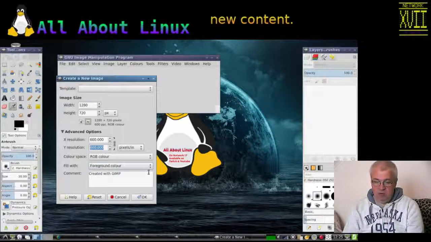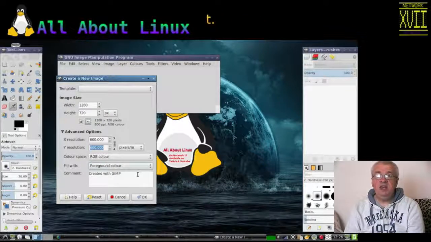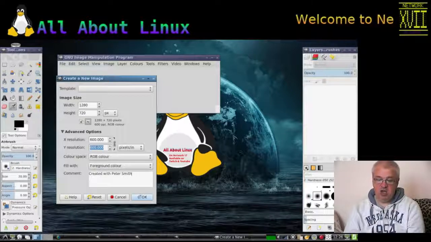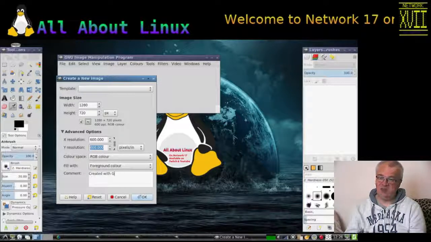And when I'm happy with that, oh yeah, the comment underneath, the comment is just a reminder. It has no effect on the image you create. All it does is, if someone has a look at the image, they can know who made it. I'll use Peter Smith here for an example. If your name's Peter Smith, no, I'm not talking about you.